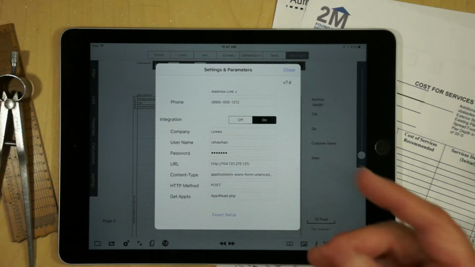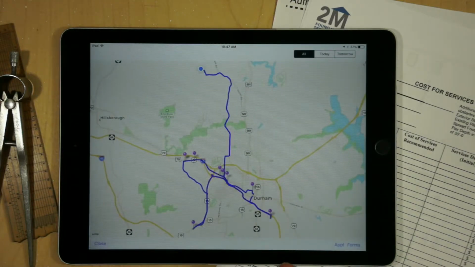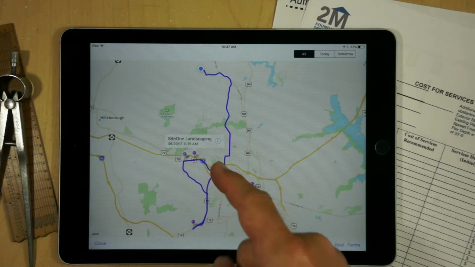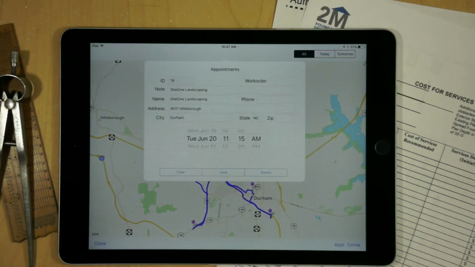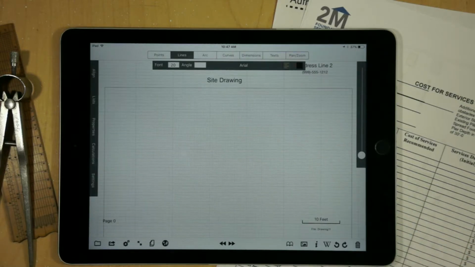So with that turned on, let's show how this is going to actually work with the application. I'm going to open the map view, and this presents the appointments. If you open an individual appointment, at that point it's going to cache the information from that appointment as a dictionary, and then it can use it when you open a form in any of the fields that reference it.